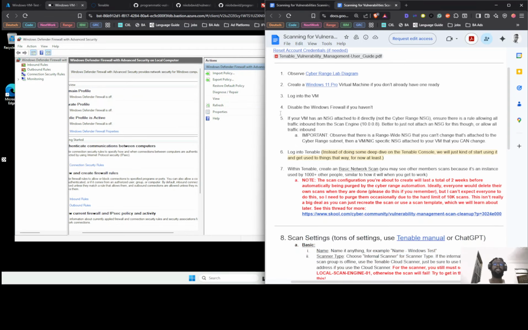Disable the Windows firewall. Then if your virtual machine has an NSG attached to it directly on the cyber range, ensure there's a rule that allows all traffic inbound from the scan engine. Better to just not attach an NSG for this or allow.